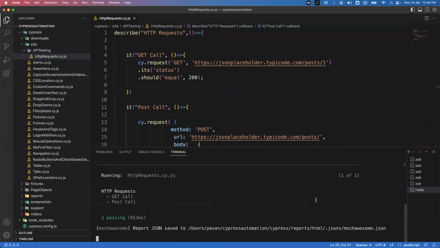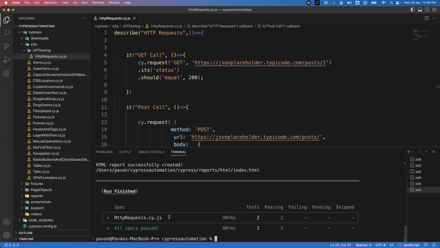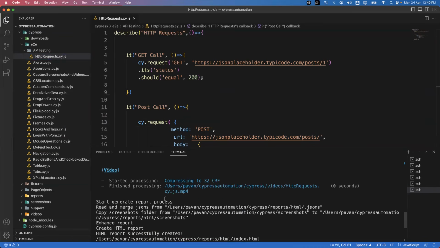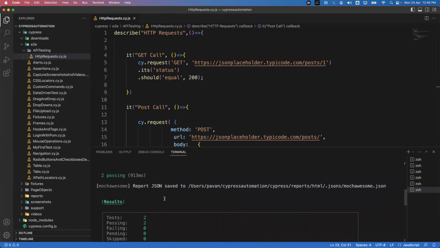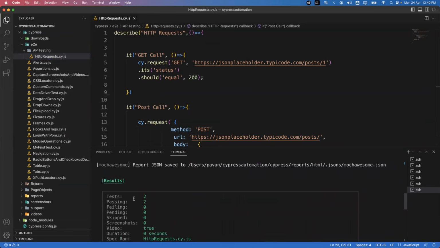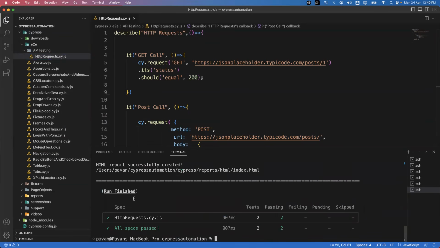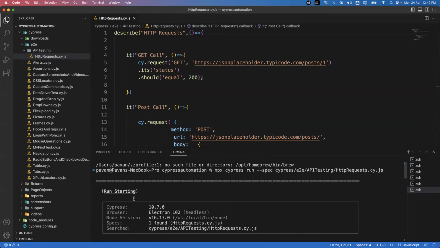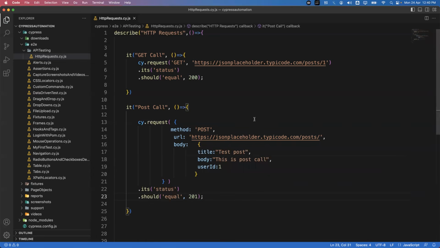So now we have executed two types of request, first the get request and then the post request. Both were successfully passed. So this is how we can simply send a post request in Cypress.